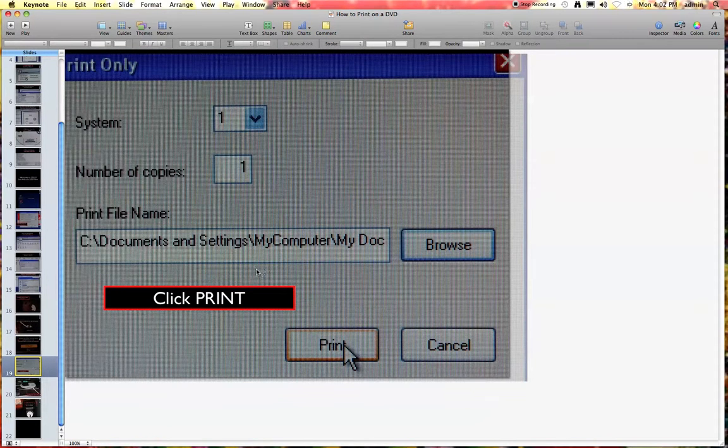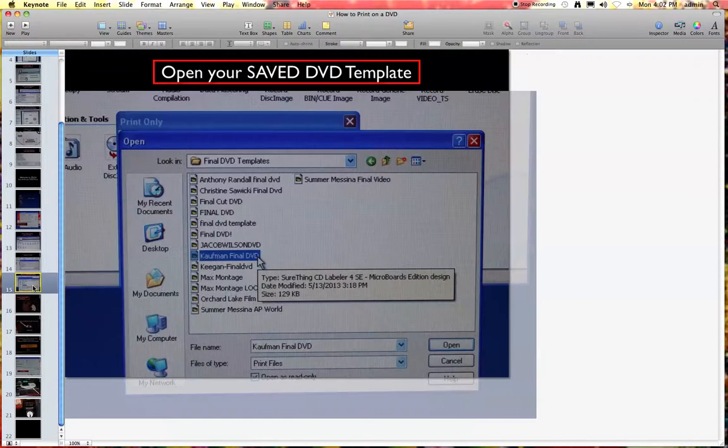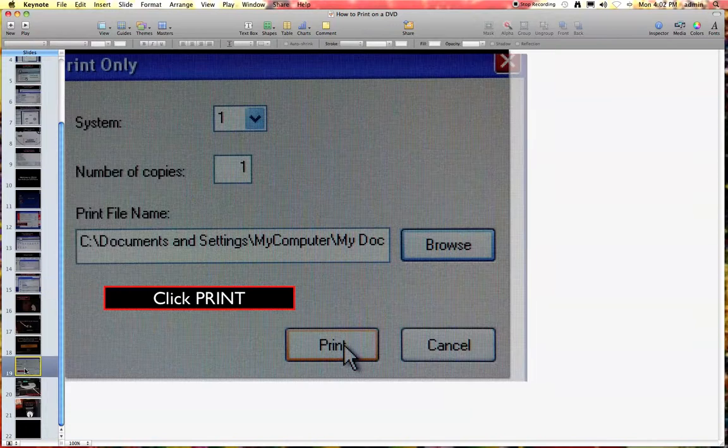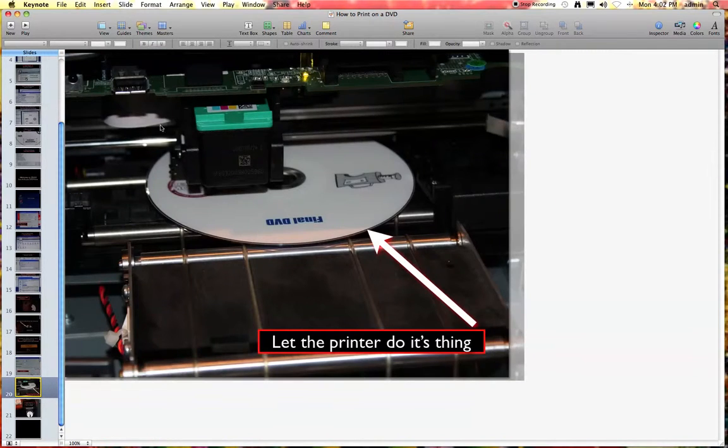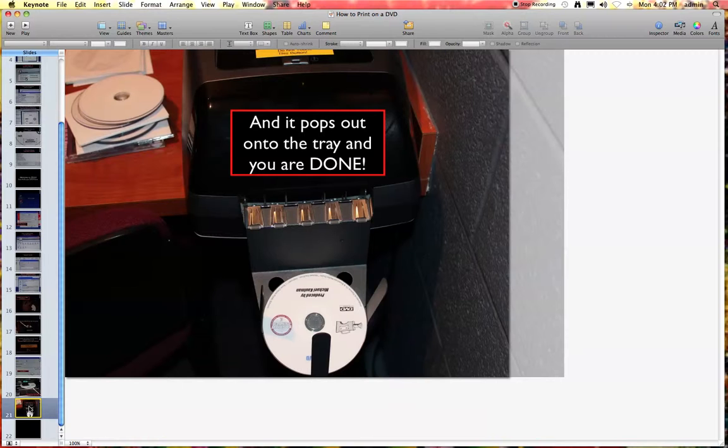Then you go back to the computer, and if you remember, we were back here a moment ago, right? Once we've opened it, this menu shows up and we click Print because we've browsed it, we found it, and now we're just going to click Print. And when we click Print, the printer goes a little crazy and does its thing, and voila, it pops out onto the tray in roughly 120, 160 seconds, and you have a printed disc.